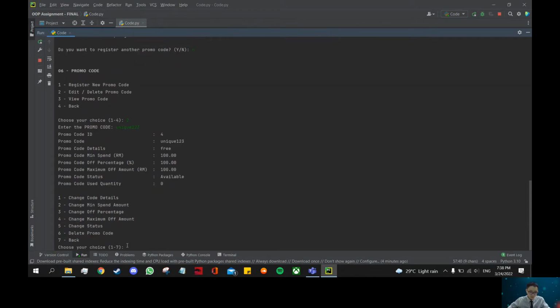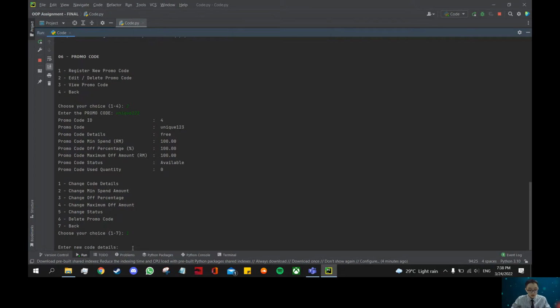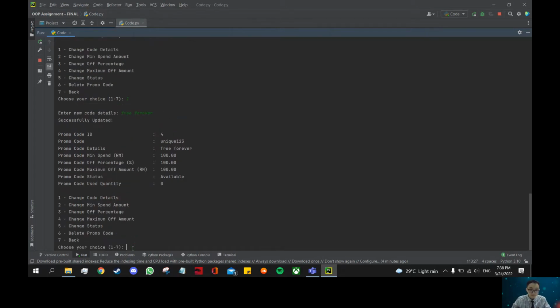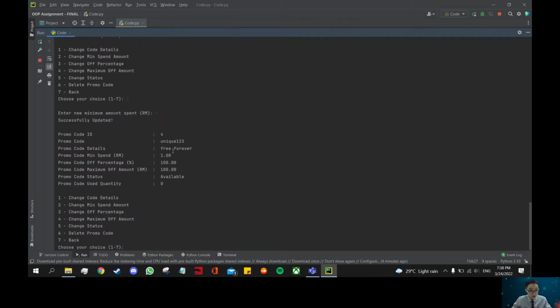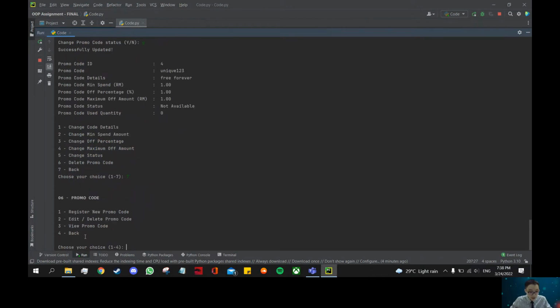Unique 456. So let's just show the function. Change code details. Maybe free forever. And then here it will change. Same goes to the others. So let's just quickly showcase this. It's 100 now, so maybe 1. And then of percentage 1. Maximum 1. And then change status. I say yes, it will change to not available. So everything here's changed. And let's just quickly go back to the menu here.